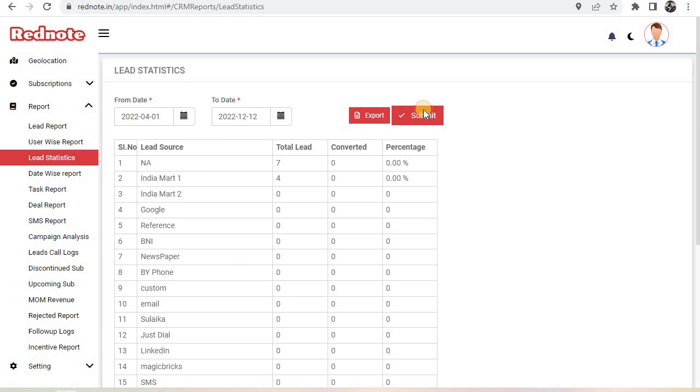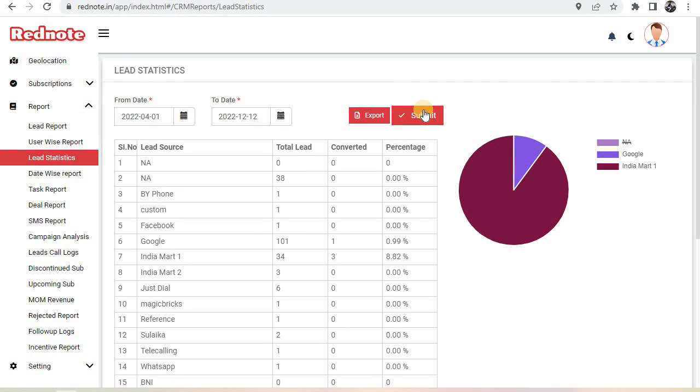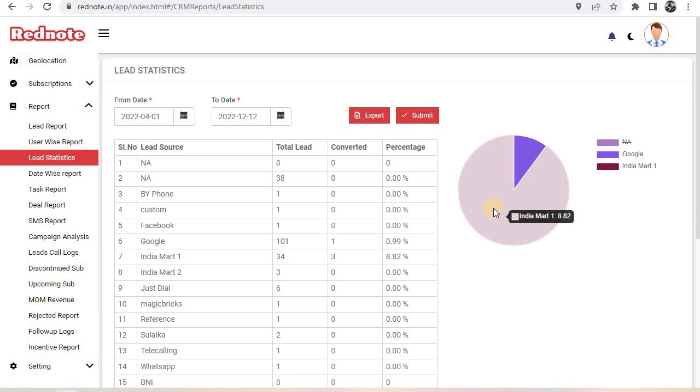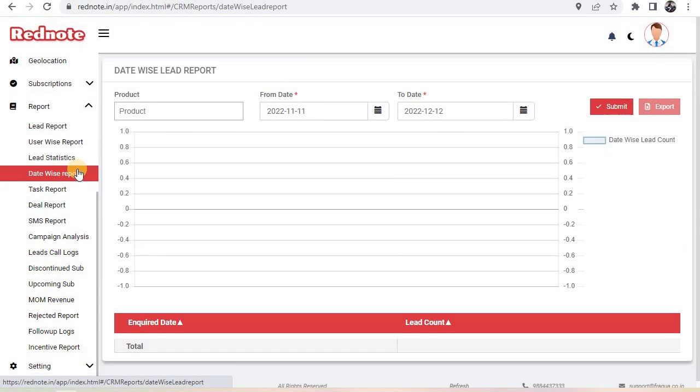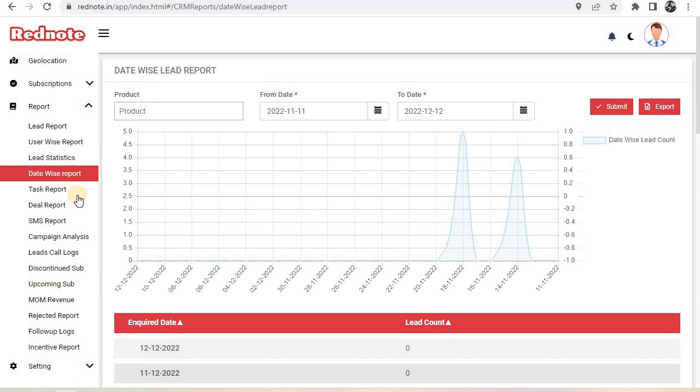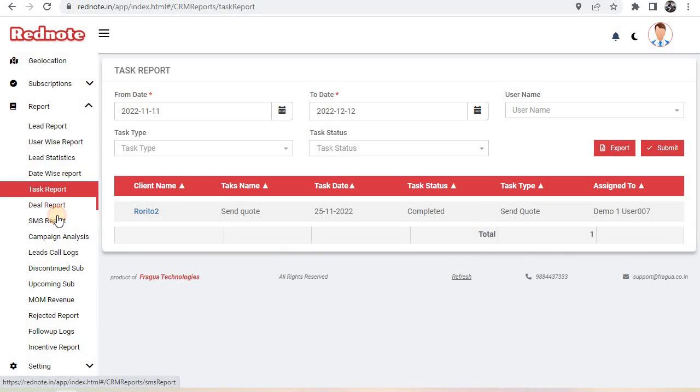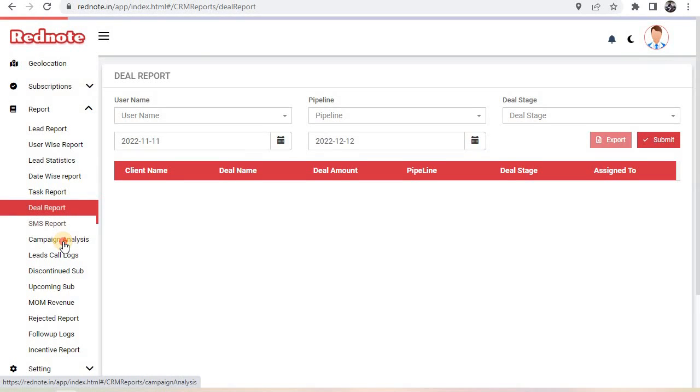Lead statistics will be helpful to track the conversion history. Using the statistics, you can see which source is giving a higher number of conversions. In this data, IndiaMart is giving a higher number of conversions, so that you can give utmost care to other lead sources. And the date-wise report will give you date-wise leads count, and there are task report, SMS report, deal report, and campaign analysis.